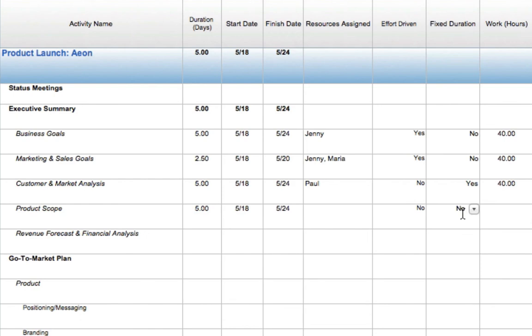Now what we'll need to do is come to our fixed duration column for product scope and set this to yes. After we've set this to fixed duration, we can now assign resources. So here I'll assign Ryan, but I'll also assign Susan, and then press return. We now see that the activity is still 5 days because we've set it as fixed duration. However, the total amount of work that would have originally been 40 hours with a single resource is now actually 80 hours.